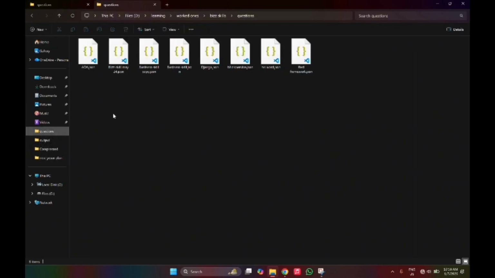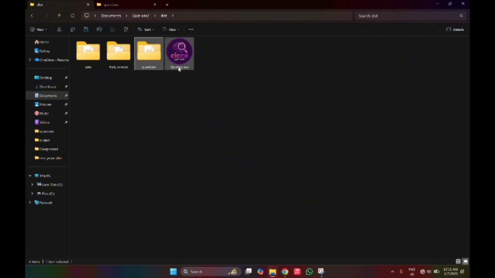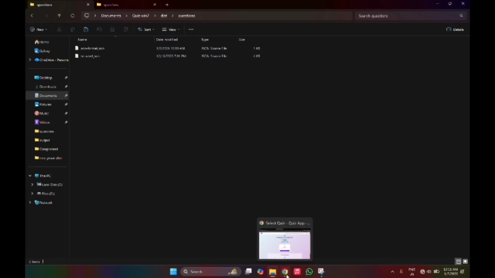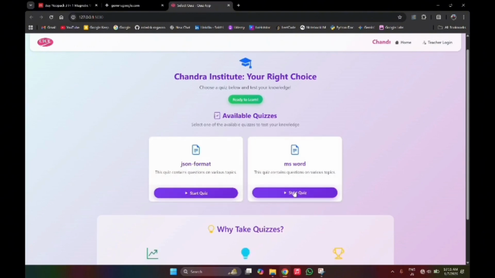So for example, if I want to copy Microsoft Word quiz, I can just copy this JSON file and save it here. These JSON files will be available in my YouTube description, so you can download it from there and paste it in the questions folder inside this application's path. If you paste it here, it will be automatically reflected in the web page. If it is not appearing, just refresh the page, it will appear here.